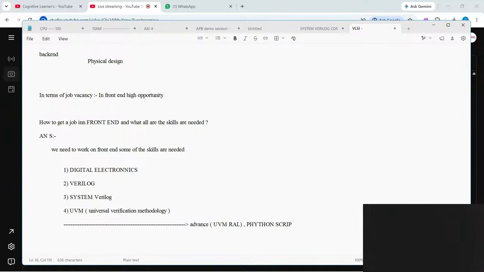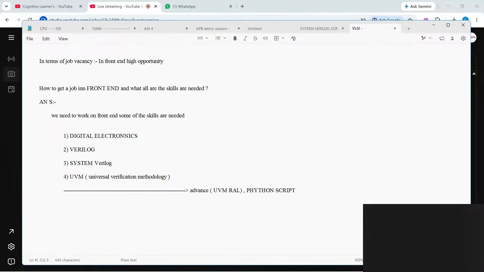Python script like that. Okay, then once we complete all these skills, we move to projects. Not wait until completion of all the skills. Once digital electronics is completed, then Verilog is completed, immediately start SystemVerilog.